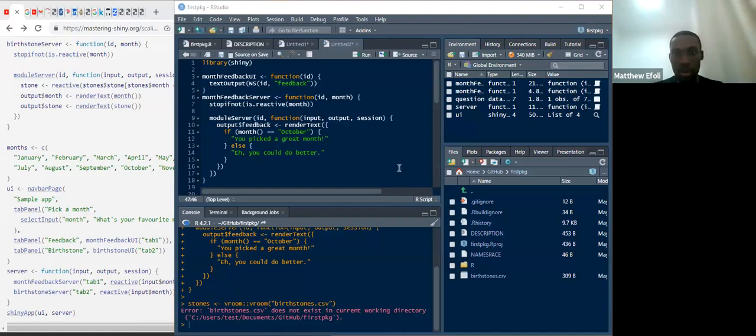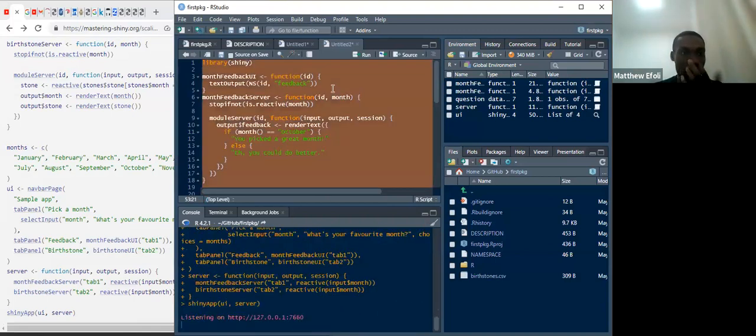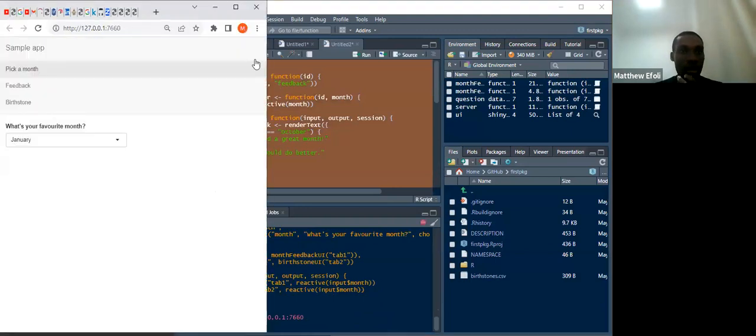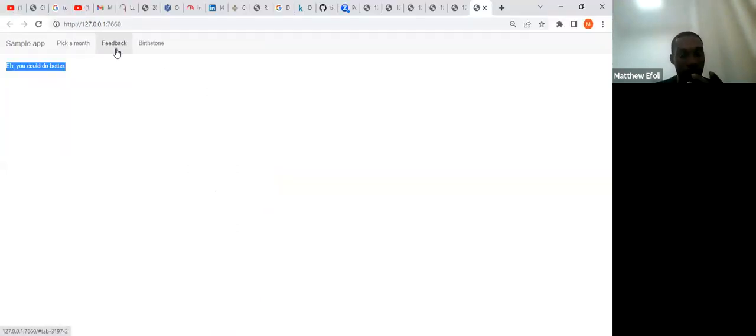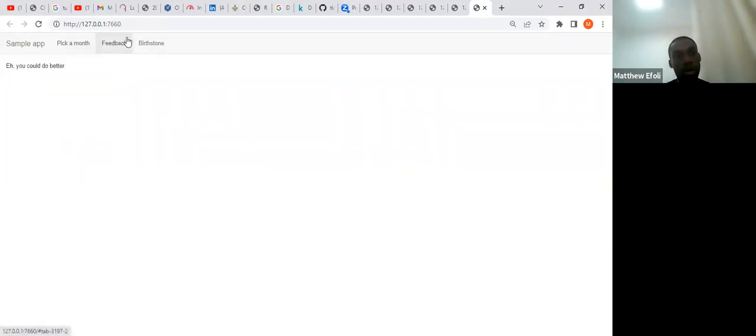Okay, so let's run this again. I think we should run now. Yes. So this app was the app that Hadley Wickham used in the book. This is just the basic app. We have about three tabs, and the first tab allows you to pick a month, and from the month you pick, it gives you feedback and tells you the best for that month. The best for the month of April is that month, and the feedback says you could do better. It's randomly selected.